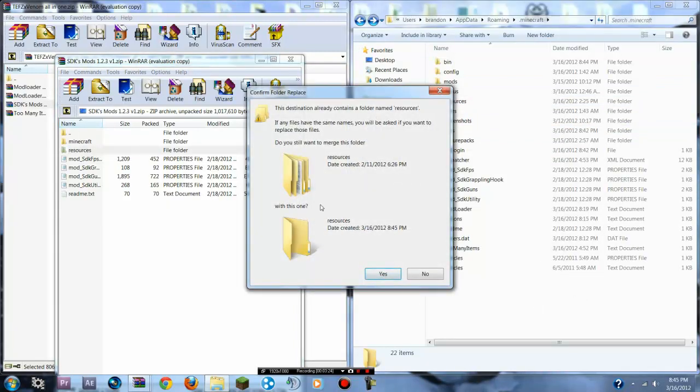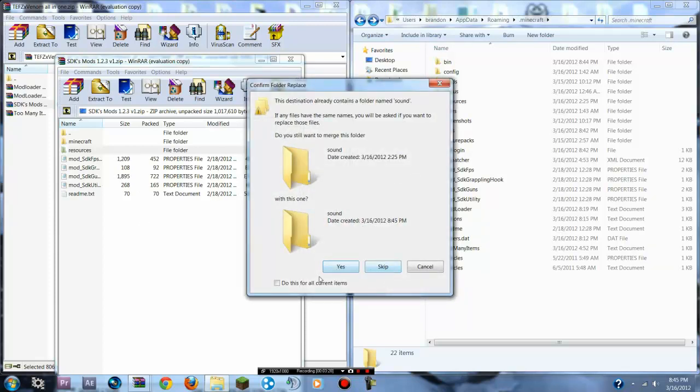Do you still want to manage? It's just saying that, like, replay, so all it's going to do is really add what was inside of it. So click yes. Do for all current items. Yes.